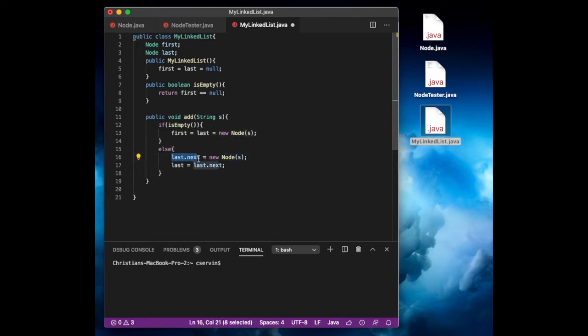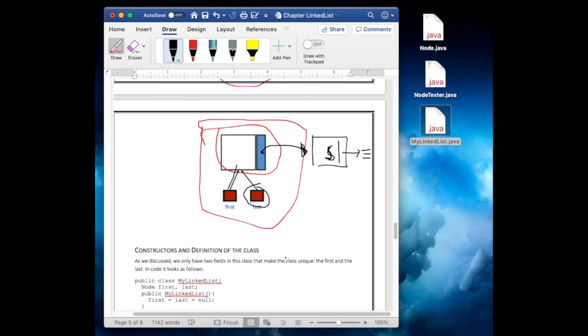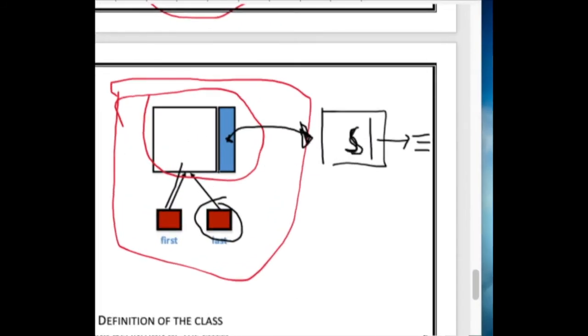last.next will be pointing to that value. So the last.next is this thing. It will now point to the S, to this new value that we have. Now, the next line is that we need to update our last, because the last that we have here is still pointing to this element that first is pointing to. So last is going to be updated by who? By last.next. Now that's your new last.